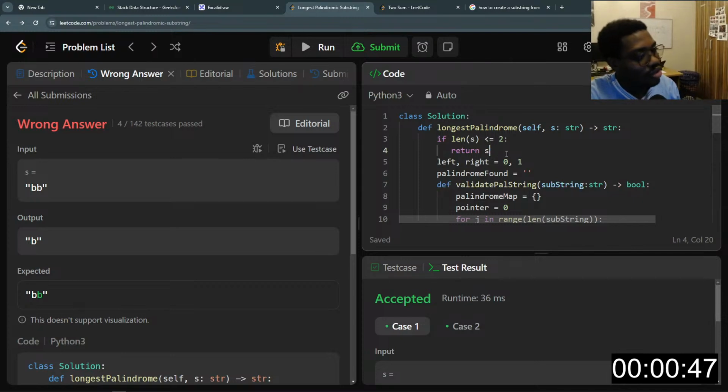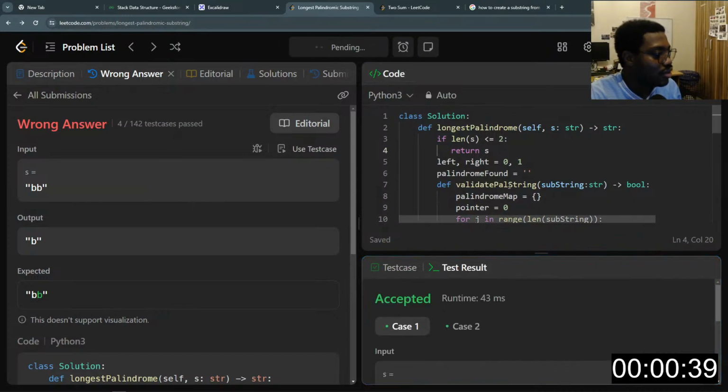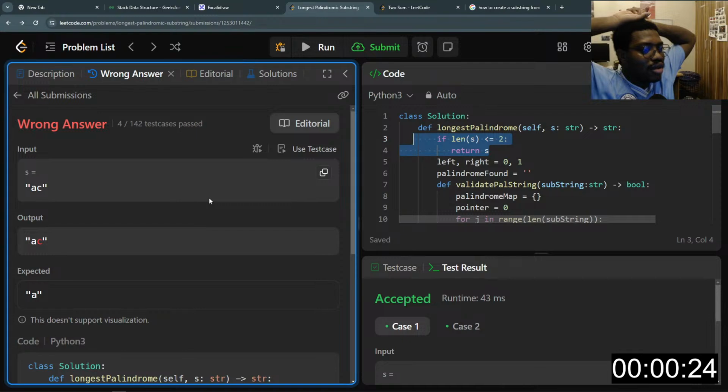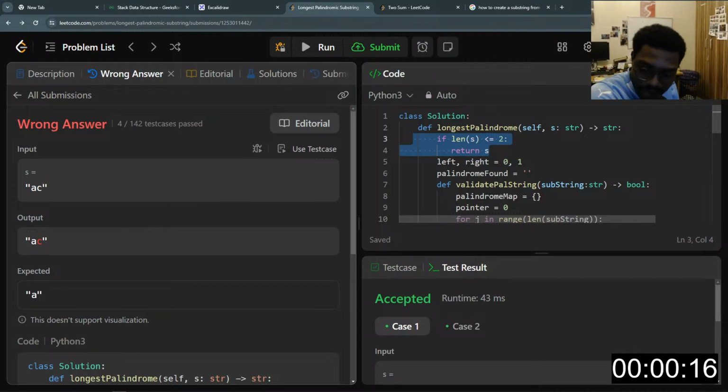If I say return s, right? I mean, sorry, this will work here, but the submission itself is going to fail. What if the string has two items that are different, right? Wrong answer still. You see, this is what I was talking about. AC is not supposed to return AC.